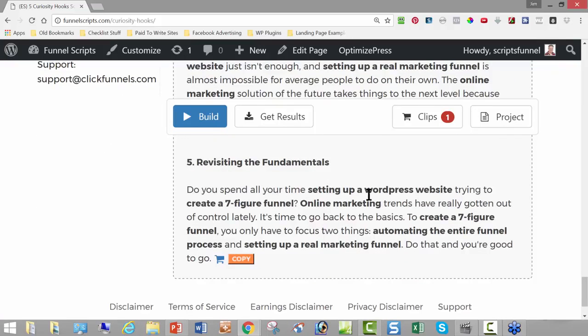Revisiting the fundamentals. Do you spend all your time setting up WordPress websites trying to create 7-figure funnels? Online marketing trends have really gotten out of control lately. It's time to go back to basics. To create a 7-figure funnel, you only have to focus on 2 things: automating the entire funnel process and setting up a real marketing funnel. Do that and you're good to go.